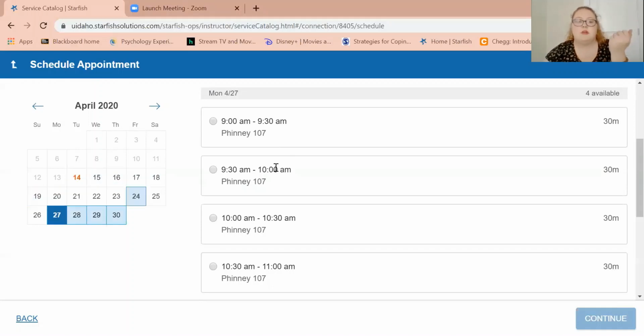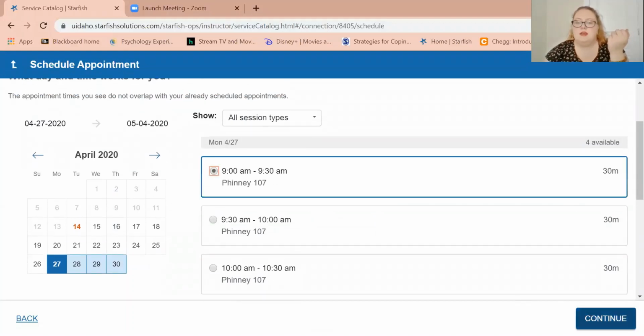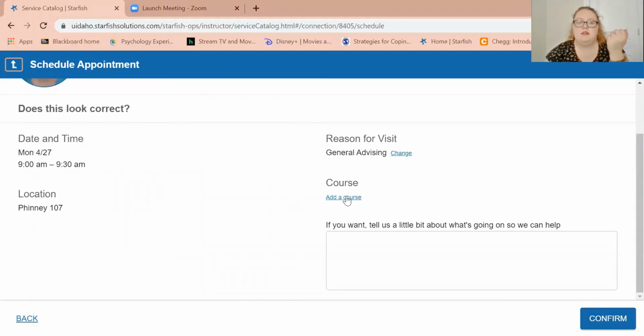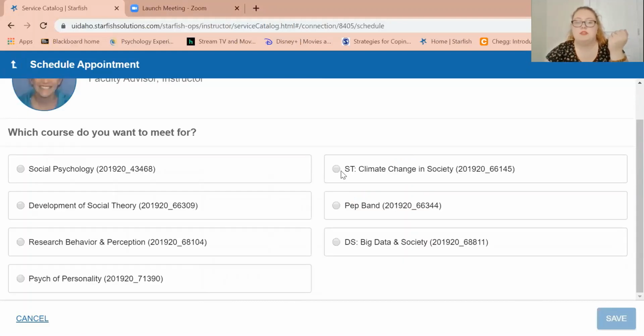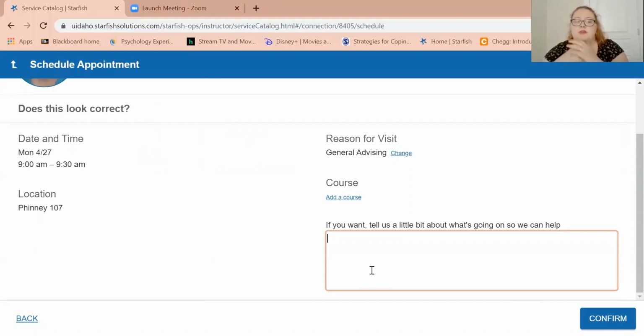If I want to meet on the 27th, I just click that and select a time that works for me. As you go through, you can add courses. If I want to talk with her specifically about one of my courses, or just put down general advising as a check-in, you're able to do that right here. Then this will be sent to you in an email, like a recap, as soon as you schedule the appointment. Your professor or advisor, whoever you're meeting with, will also be able to see this information in this section as well.